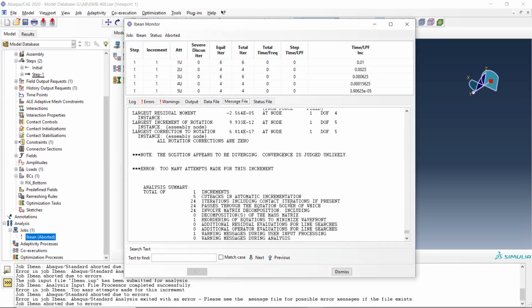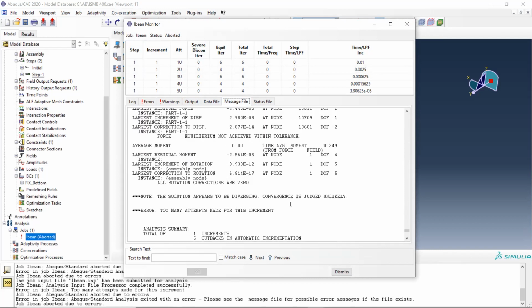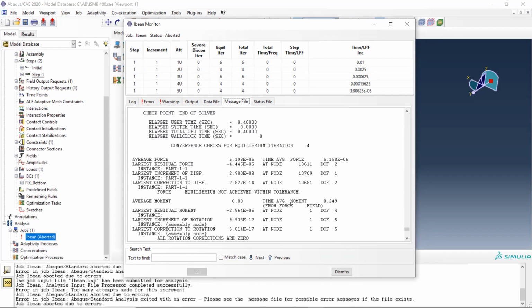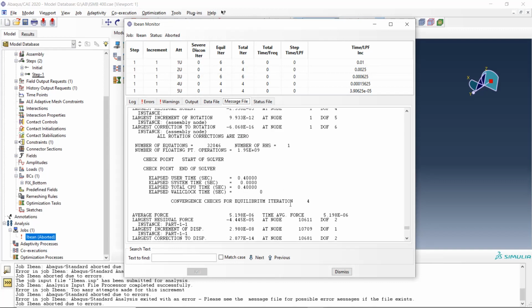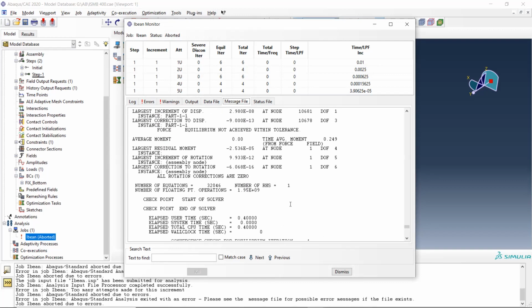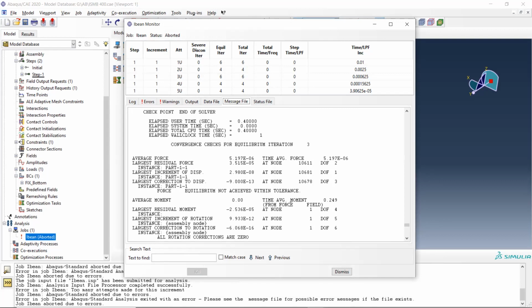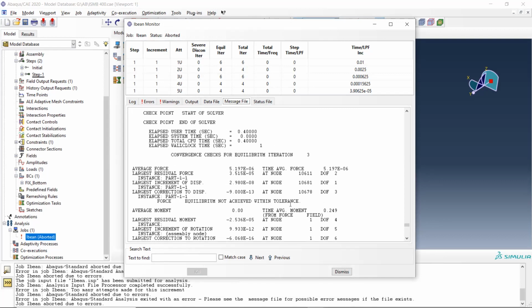The solution appears to be diverging. Too many attempts to make this particular increment. Convergence checks for equilibrium iterations. Force equilibrium is not achieved. So again, some error is there. Yeah, I'm seeing that. Convergence checks for the equilibrium iteration.